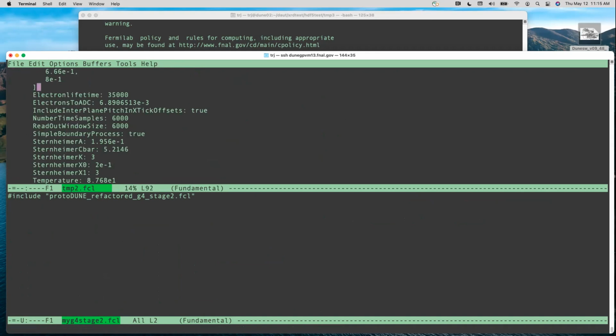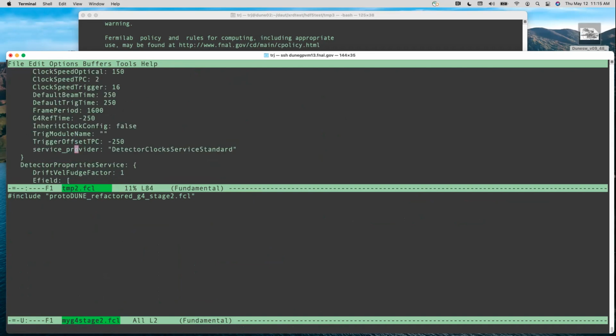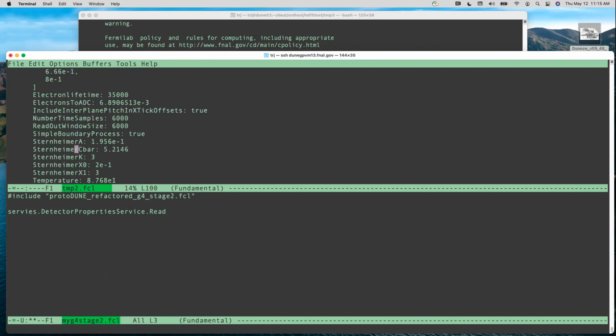And if I want to change the readout window, I have to figure out what block this is in. This is in the detector properties service. Services, detector, readout, and then readout window size, with a capital O. That's case sensitive. 2000. And then I need to change the other one.